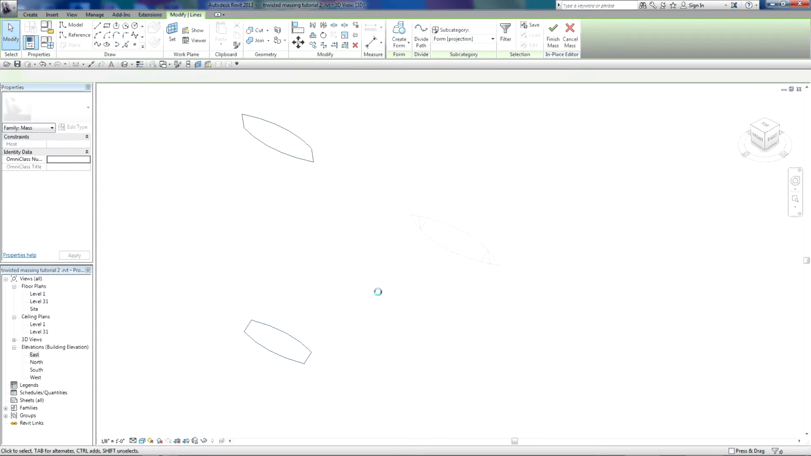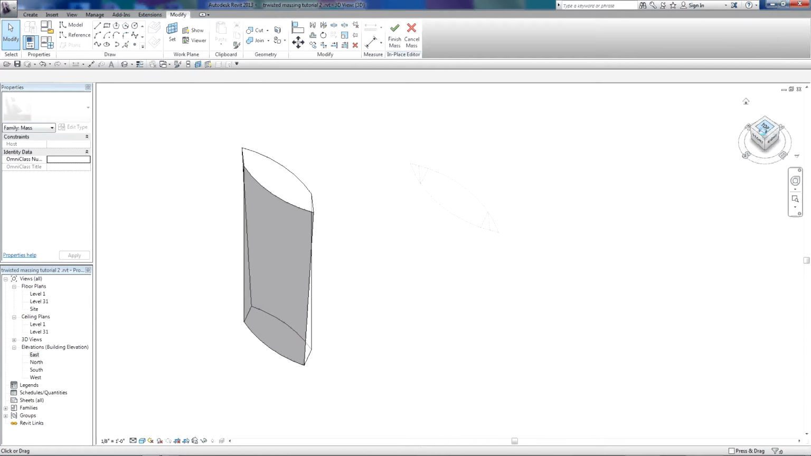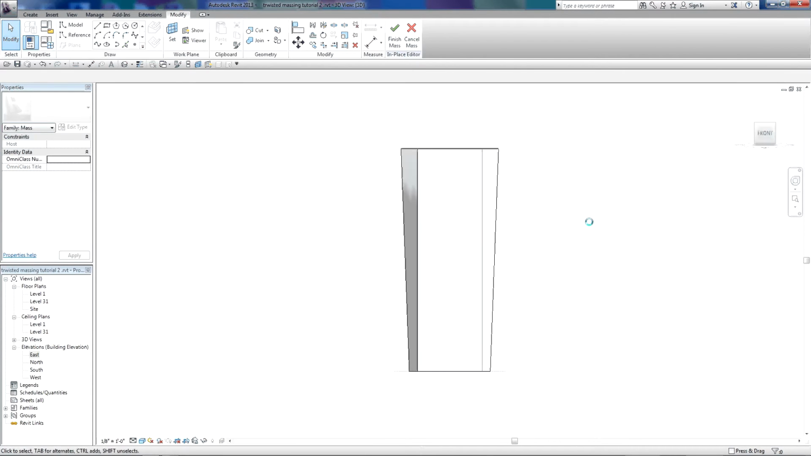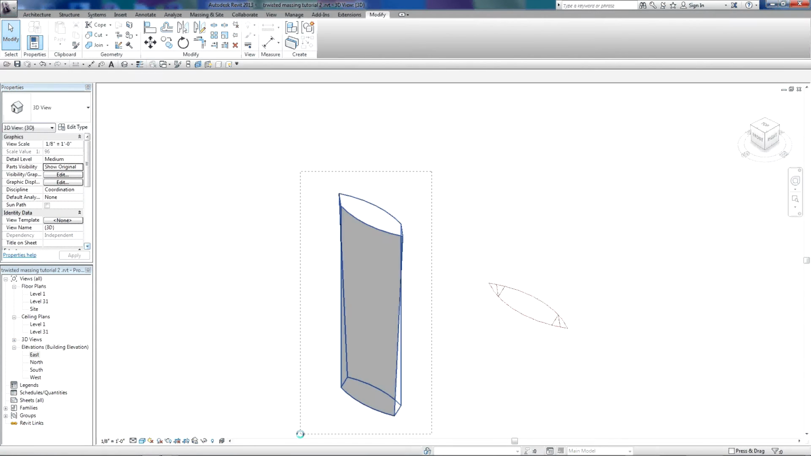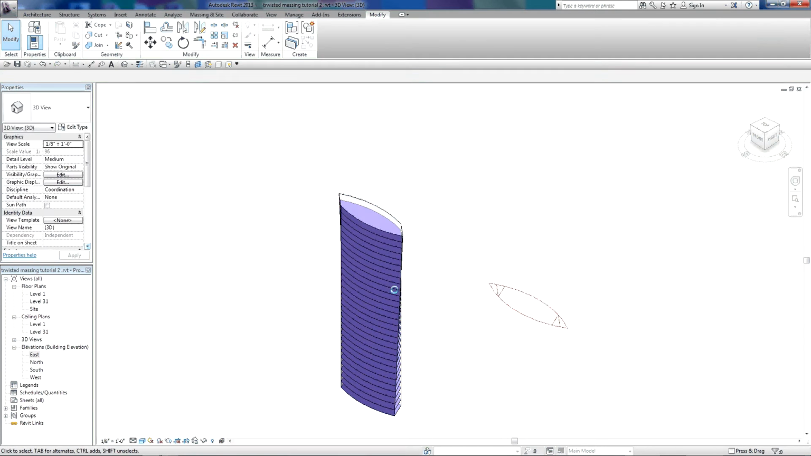Now if I grab these two loops and hit create form, I've got my twisty tower mass. If I go to the top of this guy, you'll see this was the shape I was trying to get, and look, seen from the front looks like this. And when I finish mass, I can grab it, click mass floors, highlight all these guys, check them, and now I've got mass floors.